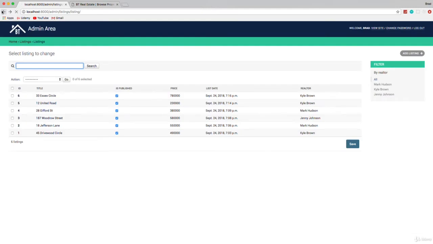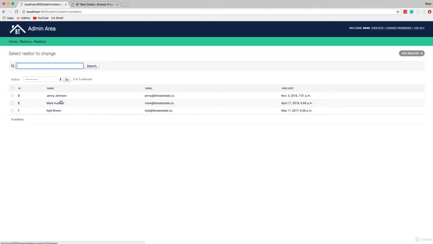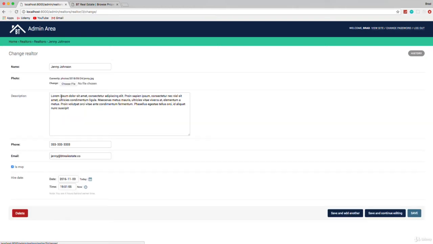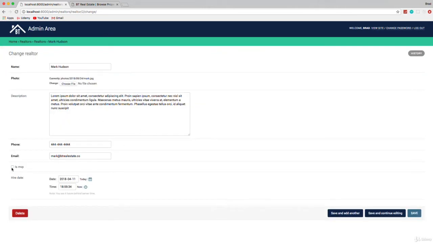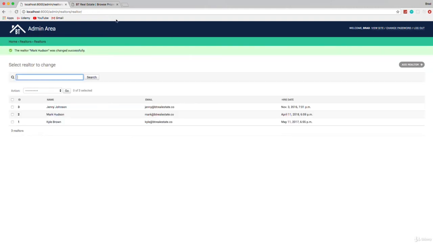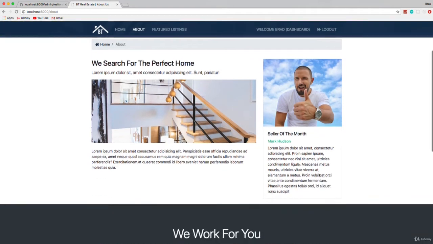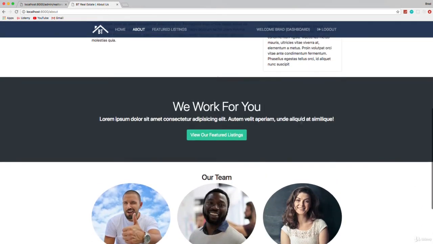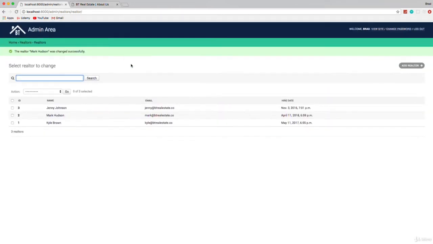And then if we go to realtors, you'll see we have Jenny, Mark, Kyle. If I go to Jenny, notice that is MVP is checked. So I'm going to uncheck that and save, and go to Mark Hudson and check is MVP and save. And if we go to the About page now, notice that Mark Hudson is now the seller of the month. Whatever realtor you add is going to show up down here on the About page.